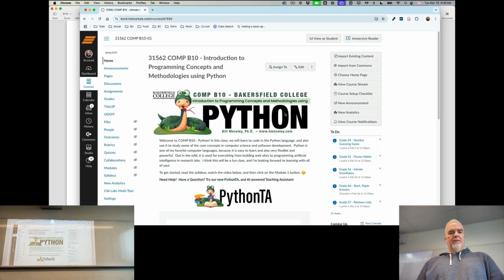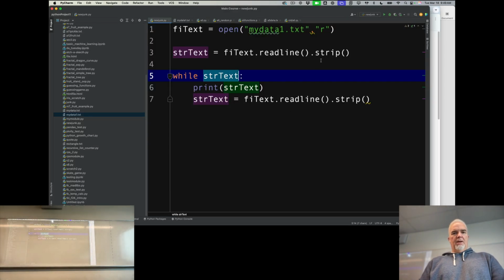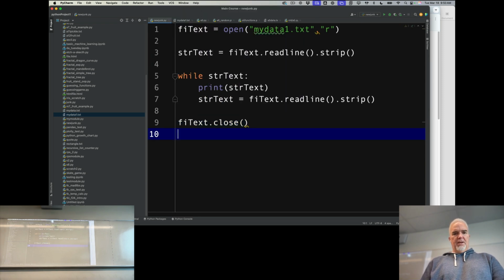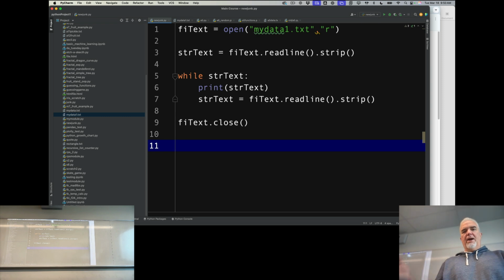So if I want to do that, let's say I want to add another name here. Let's open that for writing. But the first thing I need to do is close that file before I open it for writing. So I'm going to say fi text dot close like this. Because if I try and open it and it's already open, it's just going to give me an error.